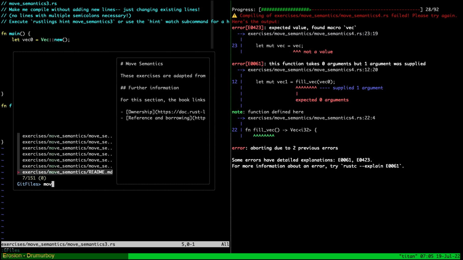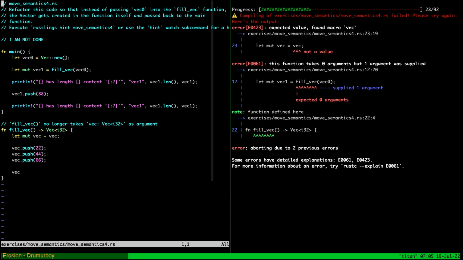All right, and this is move 4. Okay. Fill vec no longer takes vec as an argument. That's true. Refactor this code so that instead of passing vec0 into fill vec function, the vector gets created in the function itself and passed back to the main function. So it means we can't pass it in here.